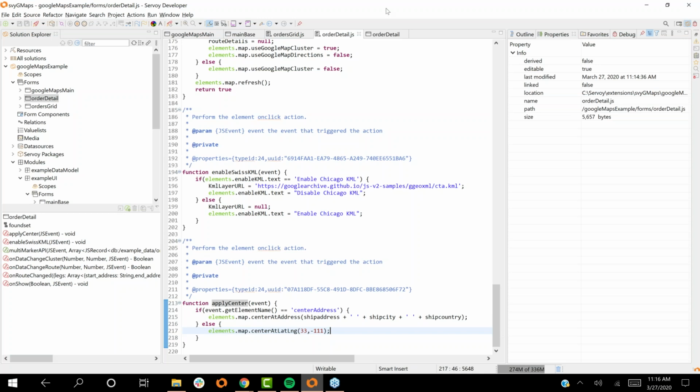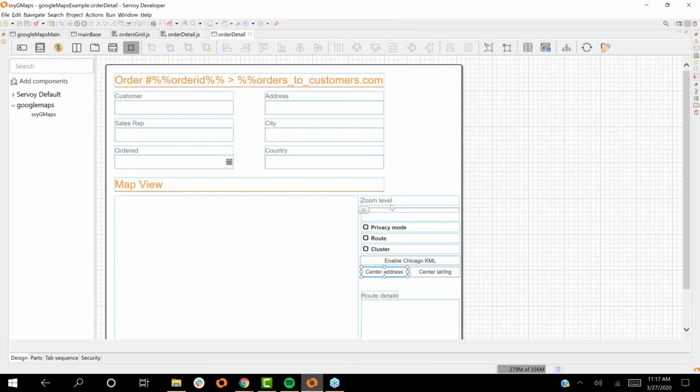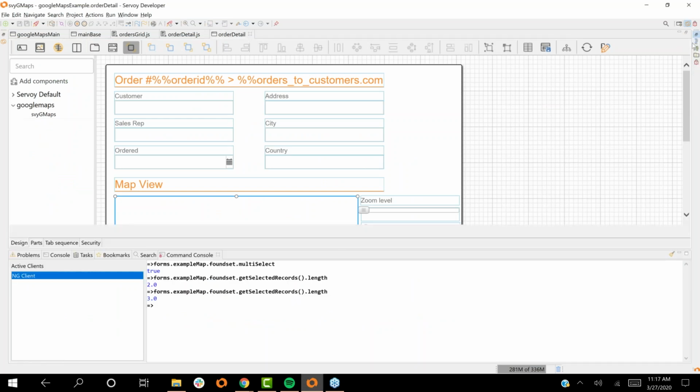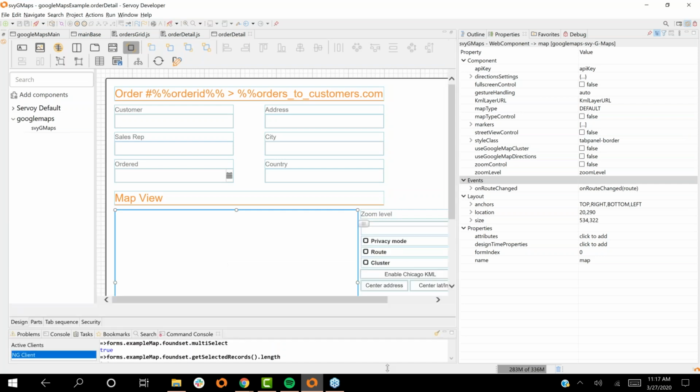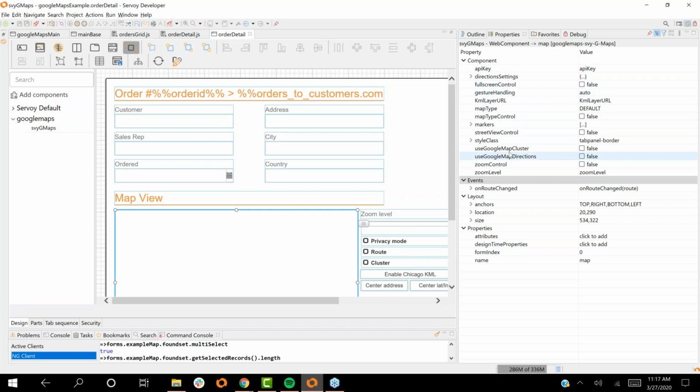Another thing that we added support for was control over gesturing. And this has to do with how the map works with a touchscreen. And I can try to demo this as well. First, I'll show you the property. If you look on the properties here of the component, there's something here called gesture handling.